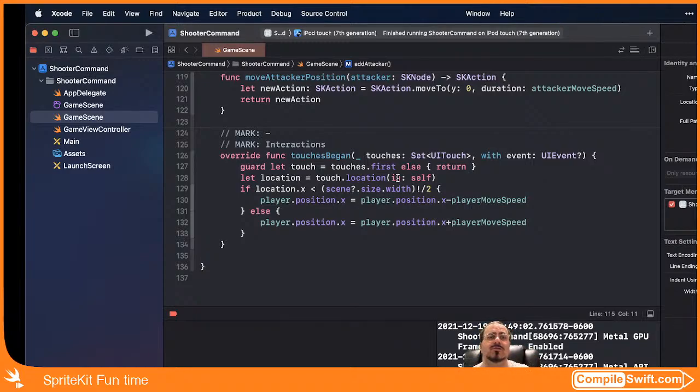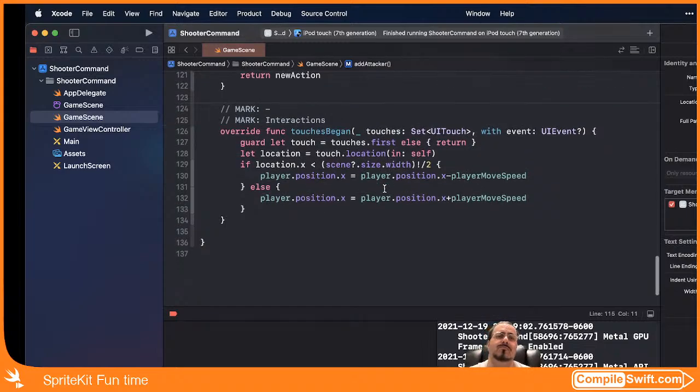Wherever I touch it on the screen. And then the logic now says, look, if that location is less than half of the screen width, it must be on the left side. If it's more than that, I must have tapped on the right-hand side. If it's left, move the player to the left. If I tapped on the right, move the player to the right.